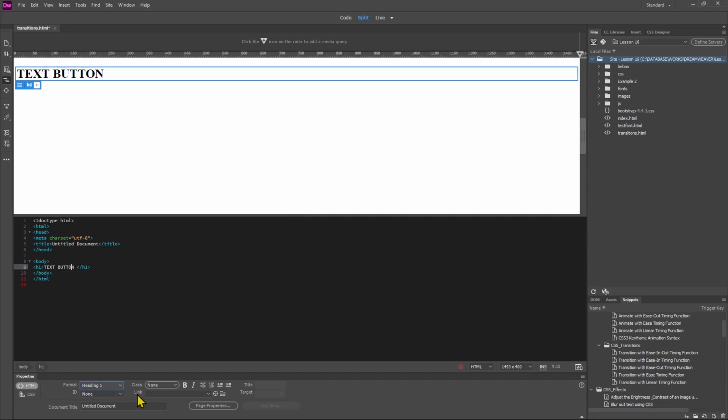And now I can apply some editing on this. If I want to create a link, I can just type a hashtag inside the link part. So let's go to the CSS part.